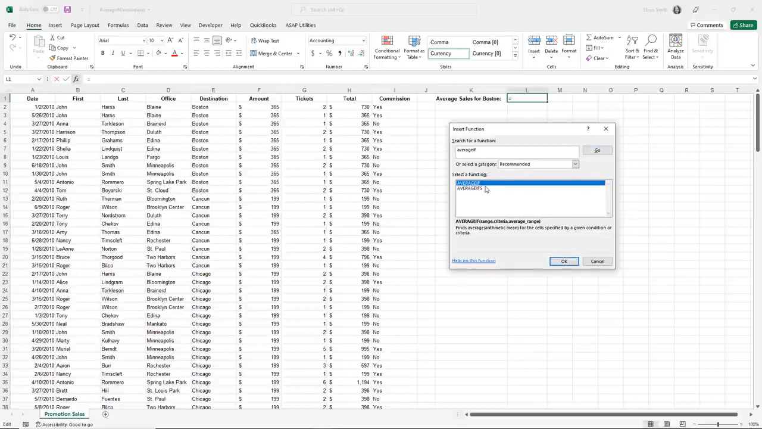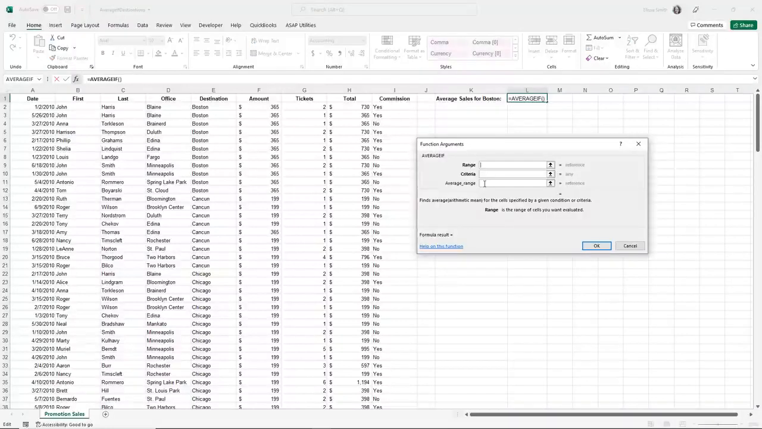Once you find it, double click on it and it will pop open the function arguments for the AVERAGEIF function. First thing we need is a range. This is going to be the cells that are creating my need for the average. And this happens to be the destination column, because that's where I established that Boston is the destination that I need to average the total for.